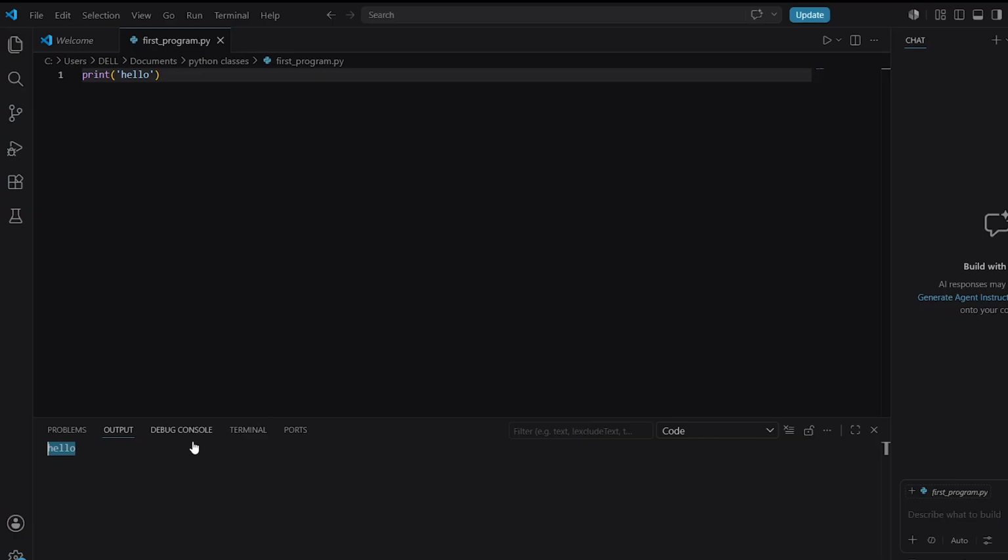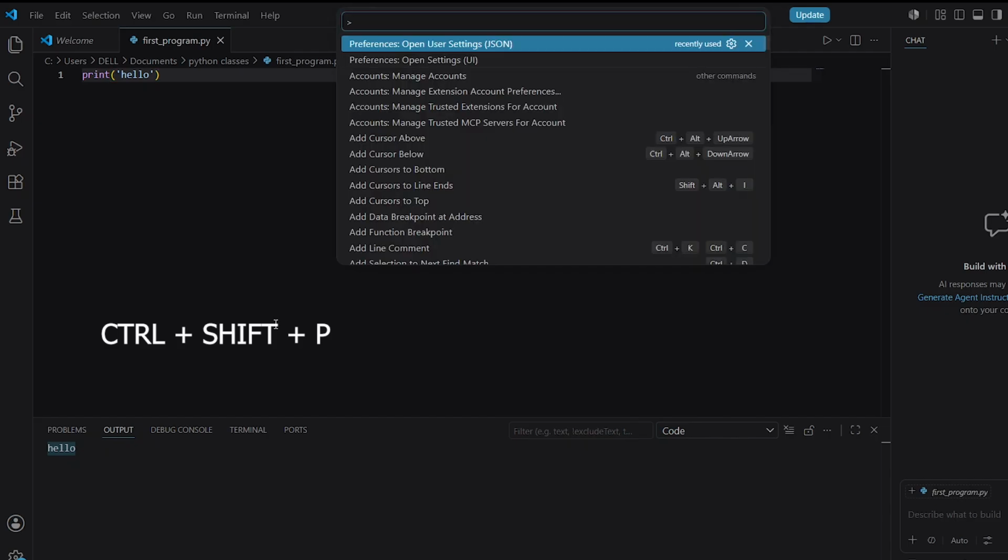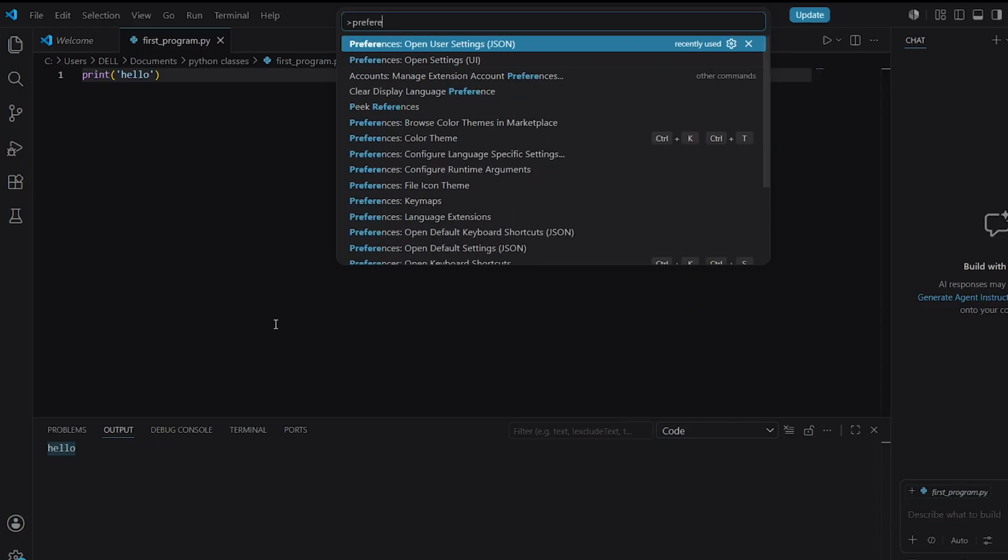Then if you try to run this program, you may get a different output. It may not look exactly the way my own is looking. And this has to do with how I customize my code runner to display output. So if you want to have a similar output like my own, you have to make small changes on your VS Code. And to do this, you simply hold Ctrl Shift and P. And here you're going to search for preferences. So you can have preferences.